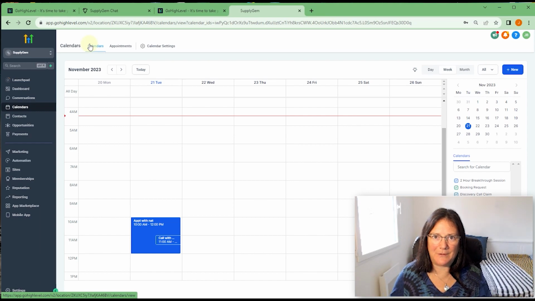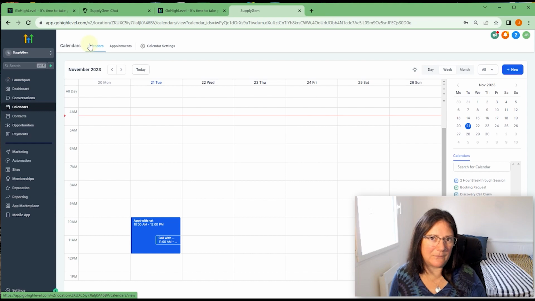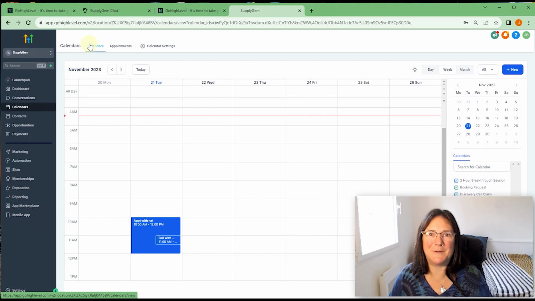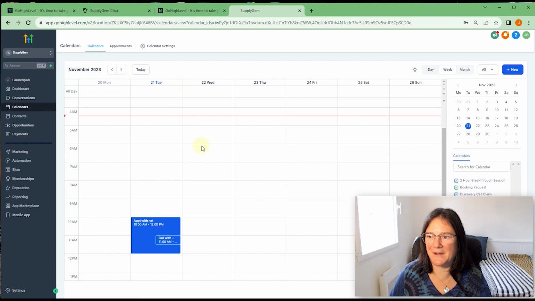Now what that's going to do is reduce the likelihood of no-shows occurring, so you can be sure that people are actually going to turn up to the appointment because they've already paid for it. So great little feature there, and like I said, you can have as many of these as you want on your sub accounts.